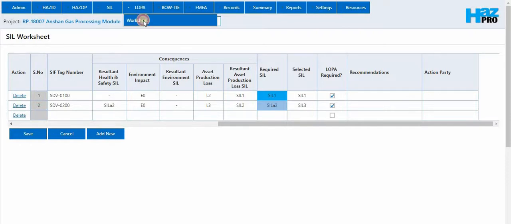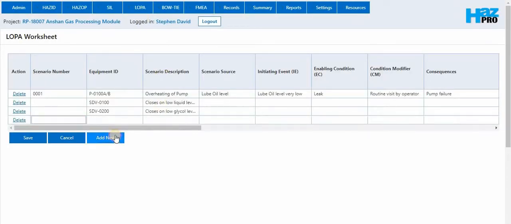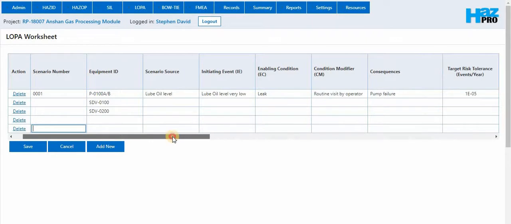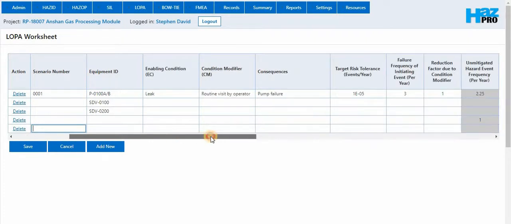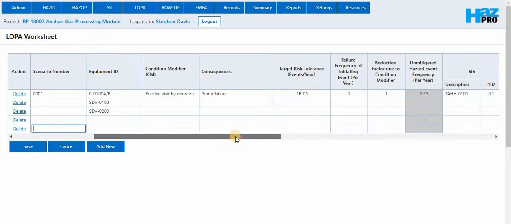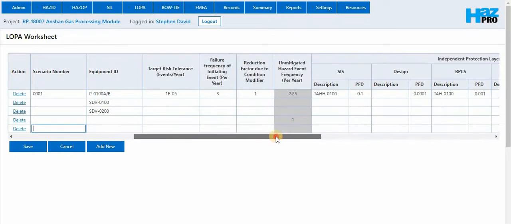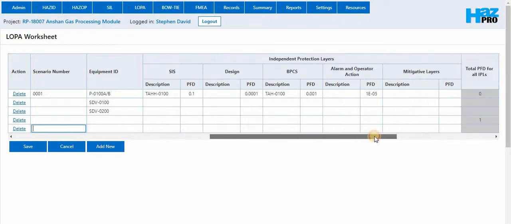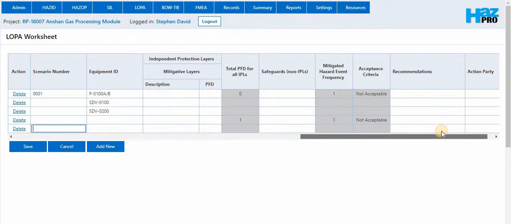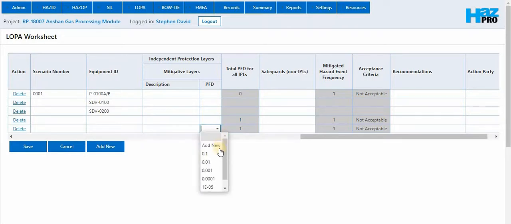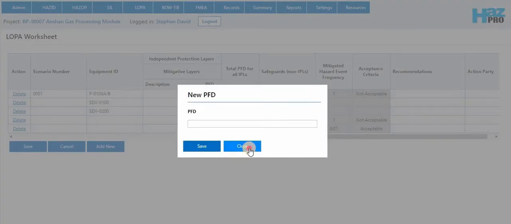International Standard LOPA worksheet format is adopted covering initiating events, enabling conditions, and condition modifiers for hazard scenarios. Probability of failure on demand, PFD, for various independent protection layers are applied to arrive at mitigated hazard event frequency. Most commonly used PFD values are preloaded and selectable from the drop-down menu. These can also be manually entered with user-specific values.